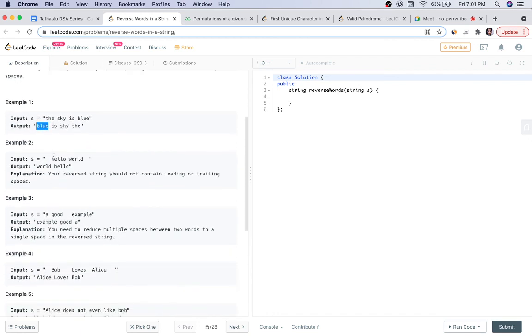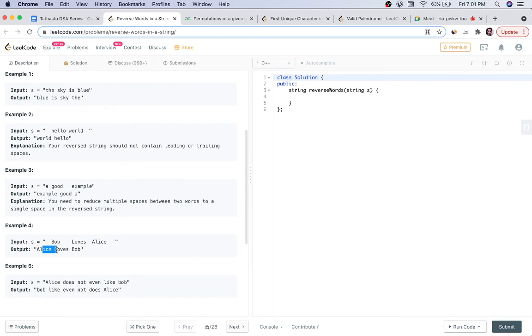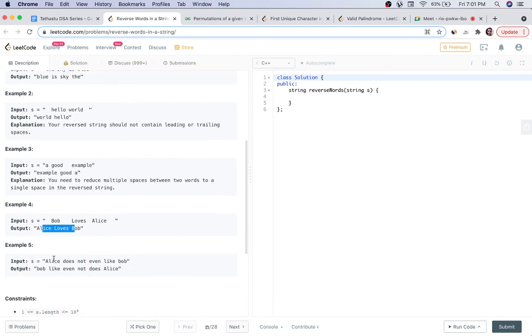Okay, hello world. And you have to additionally remove the spaces that come at the start and the spaces that come at the end. A good example: good A, it becomes Bob loves Alice, it becomes Alice loves Bob, and Alice does not even like Bob, so Bob like even not does Alice. So don't do this; if Alice doesn't like someone, then Bob shouldn't either.